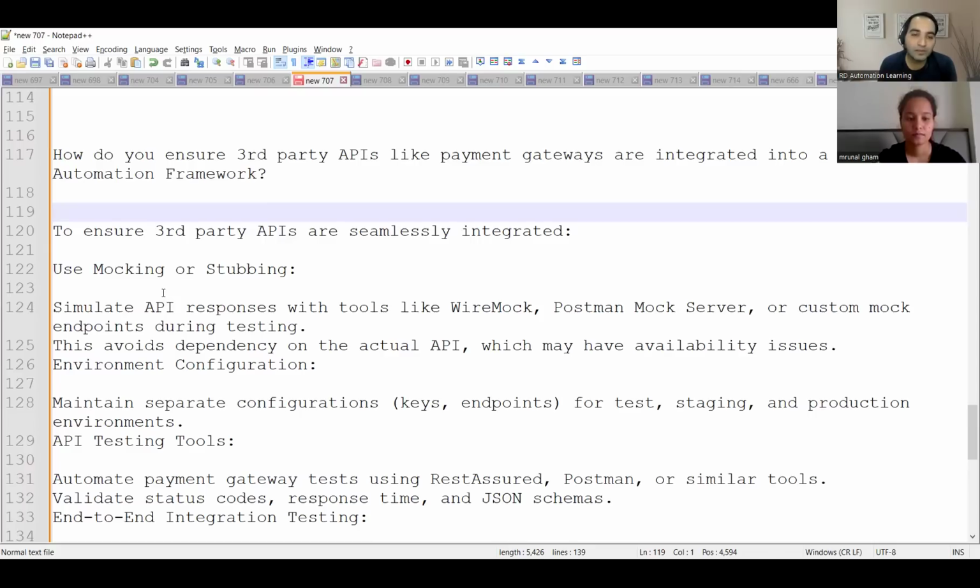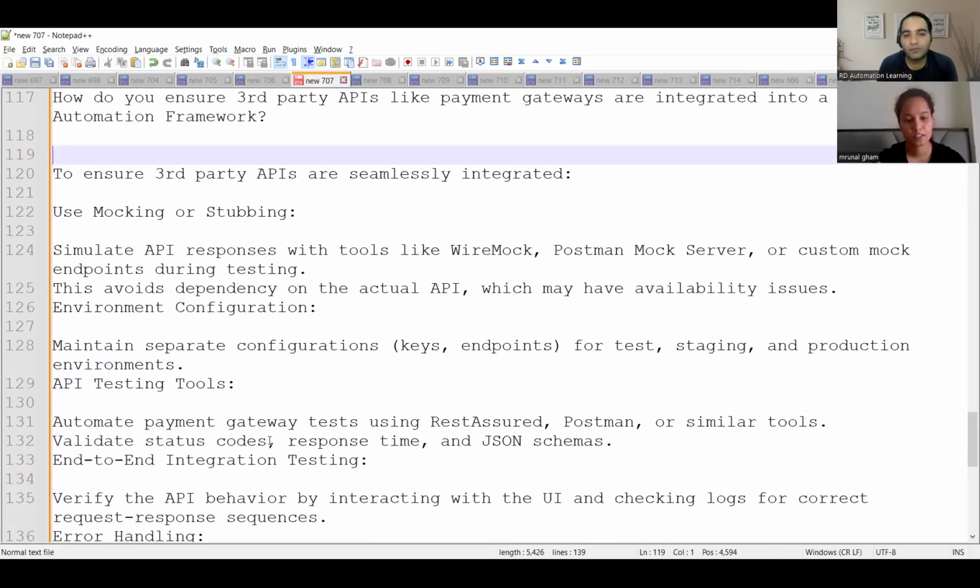You can validate the status codes, whether it is coming 200. If it is 200, that means it is working fine. Keep simple checkpoints. You cannot try to cover everything; even 70 or 80% coverage is not possible, so you have to have basic checkpoints. This is one of the questions related to payment gateways.